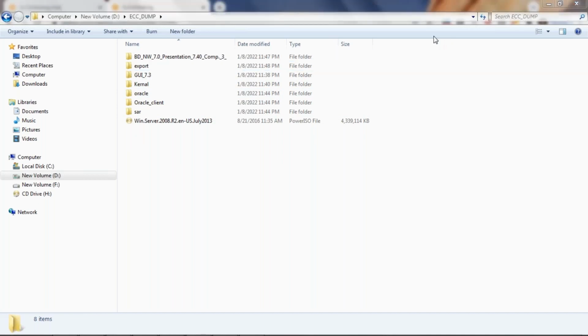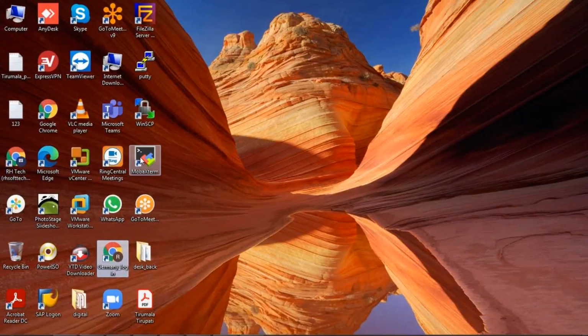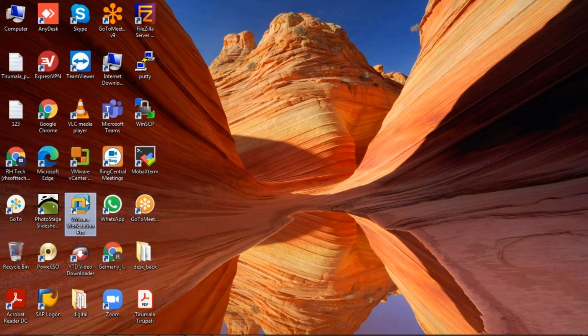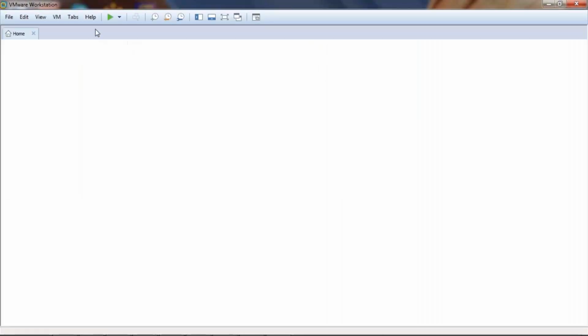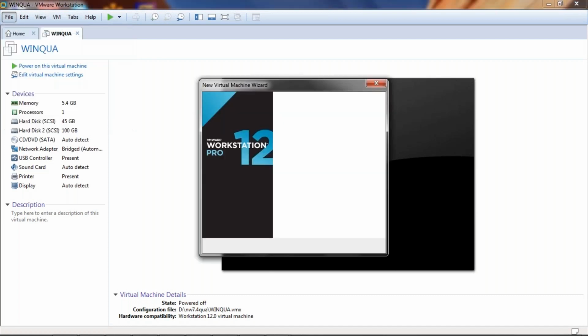There are many ways to install, but today we are going to install everything on top of VMware. First you have to install VMware. If you have VMware Workstation installed already, then you have to create a system over here. We will start from scratch. Just create a new virtual system.